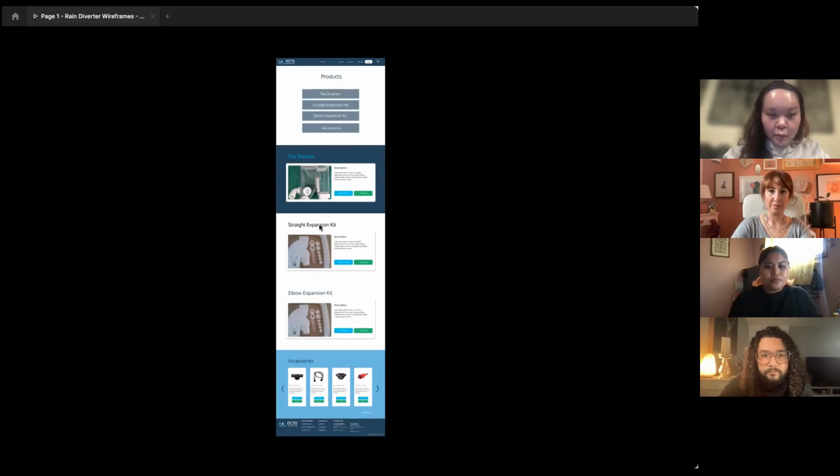So I guess with the main page, there is the diverter, straight expansion kit, and elbow expansion kit. Kyle mostly worked on the main page with the products page. So if Kyle could kind of go over it a little bit further.